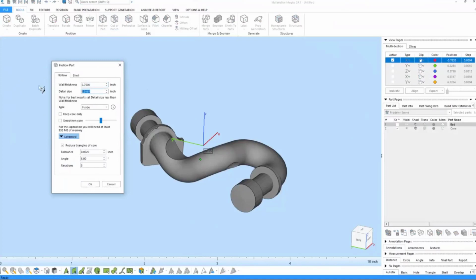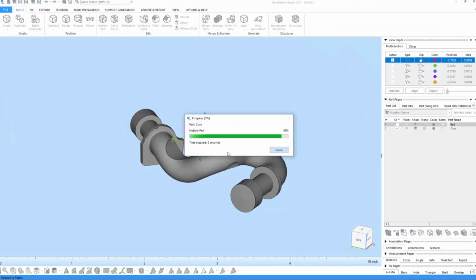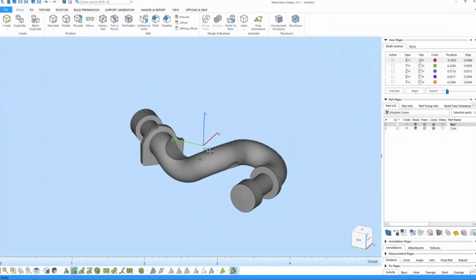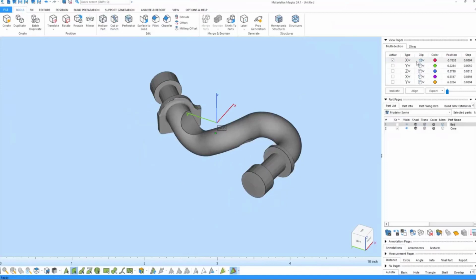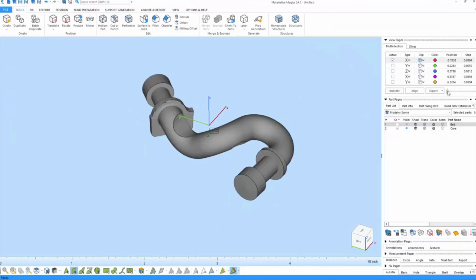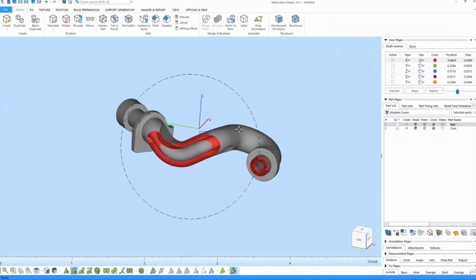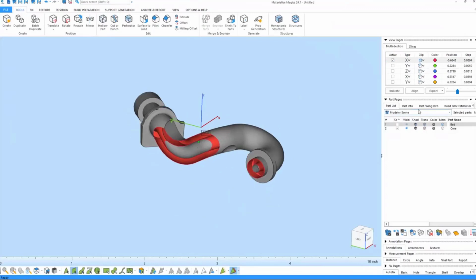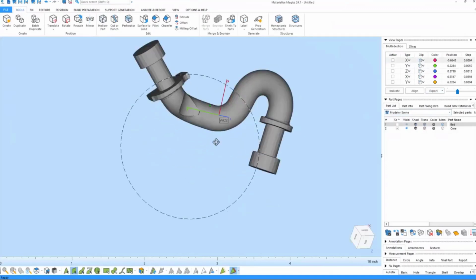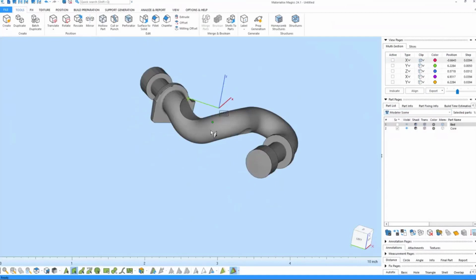So this time we're going to hollow our part. And we can go back in. So it looks pretty much the same, but when we clear that clipping plane, both ends are capped. Now this would be an issue if we're printing with a vat system or powder-based.